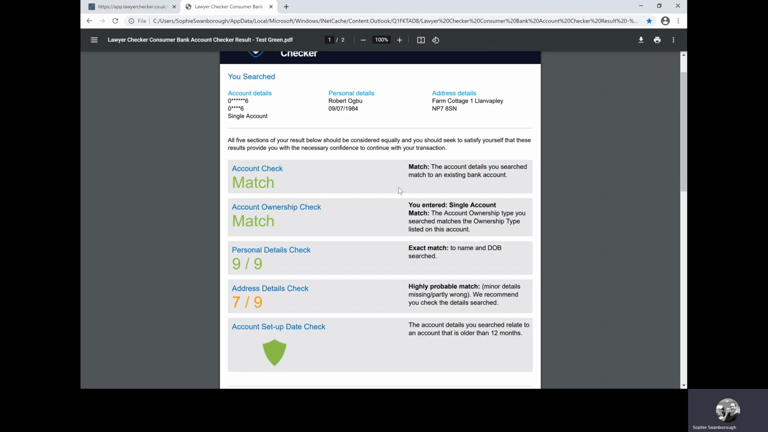And the final thing we've got then is the account setup date check. So it says there that the green badge is an account that is older than 12 months. An account that is less than 12 months may be an amber badge. That means it's been open for some time, but it's not over that 12-month barrier yet, so it's not enough to make it green. And a red account is one that's a really new account.